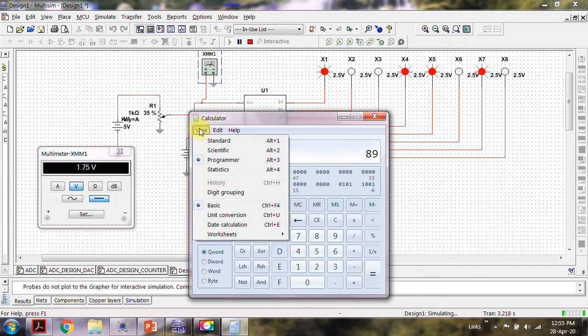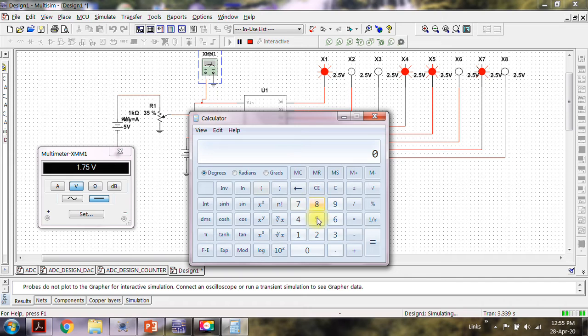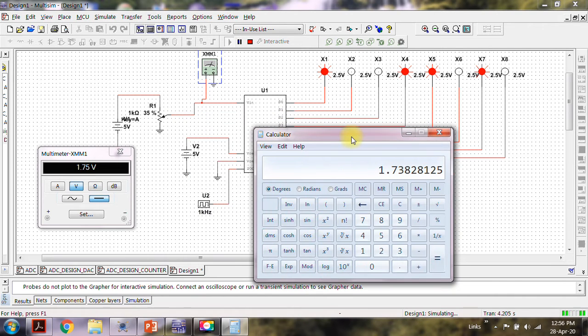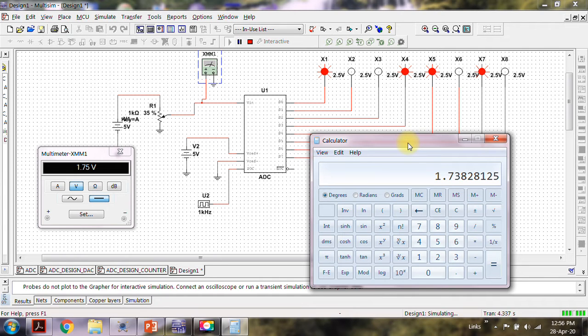So going back, it will be 89 divided by 256 multiplied by 5. So that is what I am getting, 1.738 volts, corresponding to 1.75 volts. You can verify this by constructing the circuit. So this is how you can use and test the ADC, which is a built-in component in Multisim. Let me show you a similar thing in Proteus for those who are comfortable with Proteus.